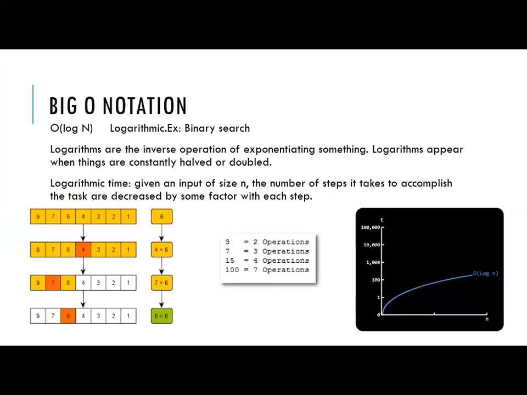And next one, big O notation for O of log n, logarithmic. An example is binary search. Logarithmic is the inverse operation of exponential, which we already know. In a basic way, logarithmic growth means that for the given data, if n increases, there will be only a very slight increment in the operations.